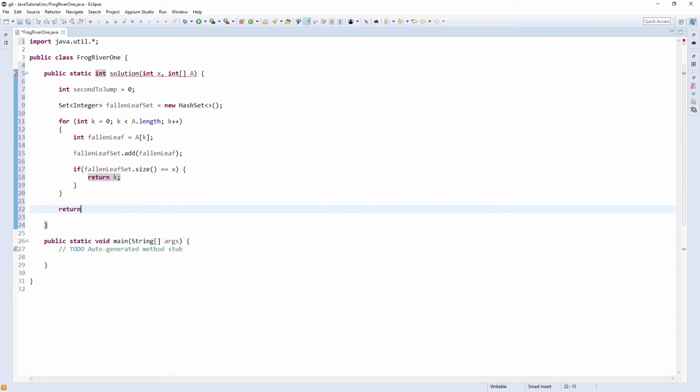And then outside of the for loop, if we get there, we return -1, because if we get to this point, it means that it was impossible for the frog to cross. Keep in mind that when a return statement appears in Java, it stops the execution of the function completely. So if we hit this return k line, then the whole function stops, and so we'll never be able to get to the return -1 line.